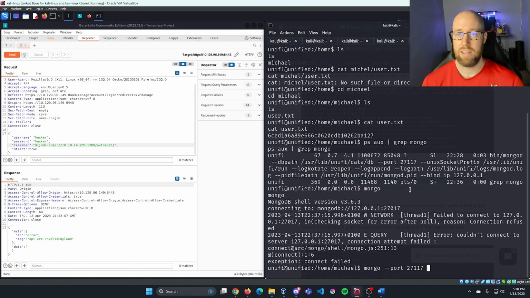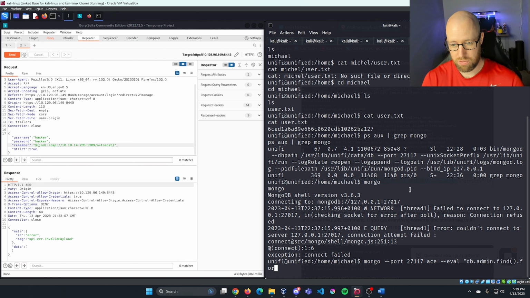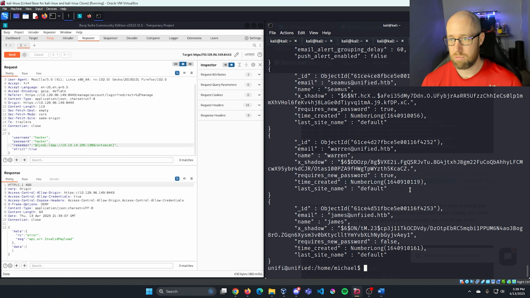Then we need to specify the database name. The default name for Unifi applications is ace. And then we're just going to use general MongoDB statements. So we're going to do --eval, double quotes, db.admin.find(), then a period, lowercase for, capital E each, a bracket, printjson, close your bracket, semicolon, and close it off with a double quotation mark. Press enter, see if that runs.